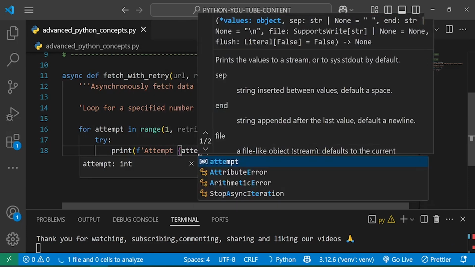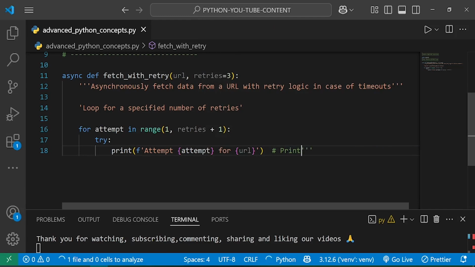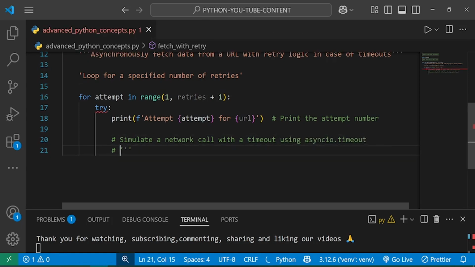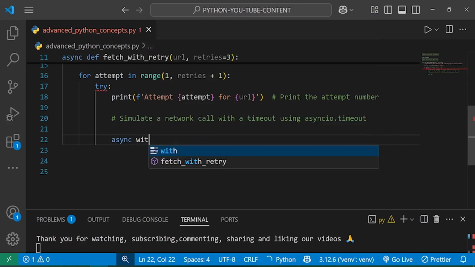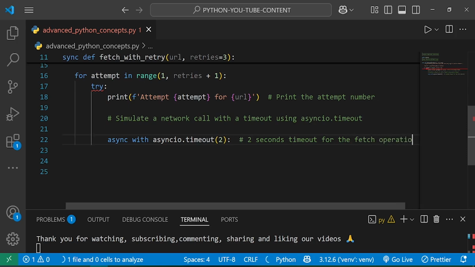So we need to try: print the attempt and the number of attempts for each URL. We're printing the attempt number. Then we need to do some simulation. We need to simulate a network call with a timeout using async with asyncio.timeout, and this time we're using 2 seconds. So a 2-second timeout for the fetch operation.